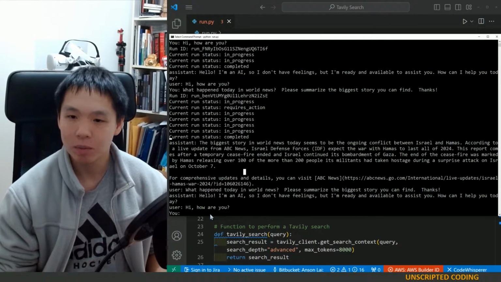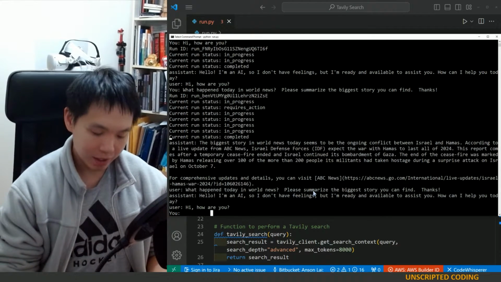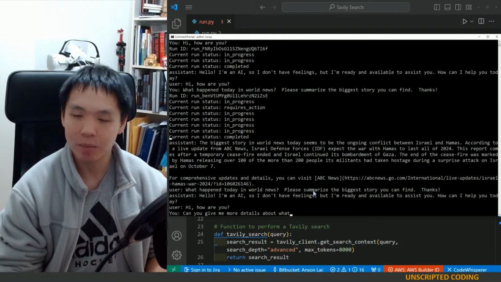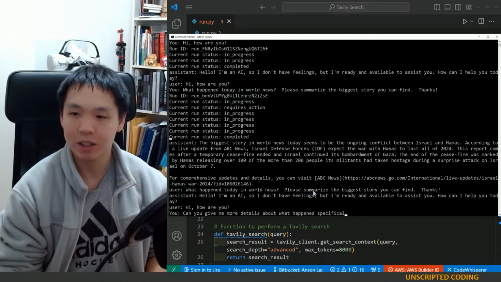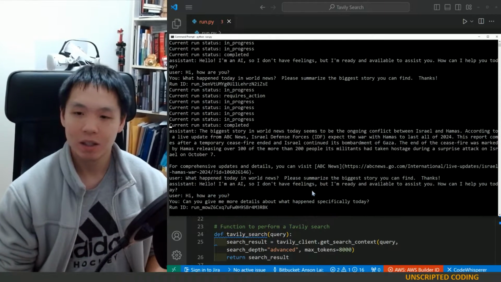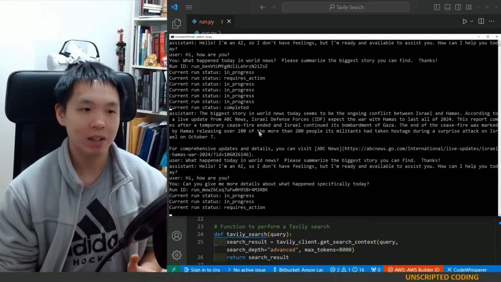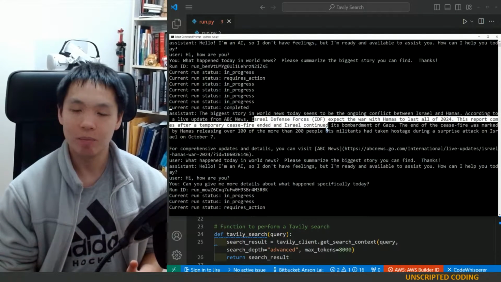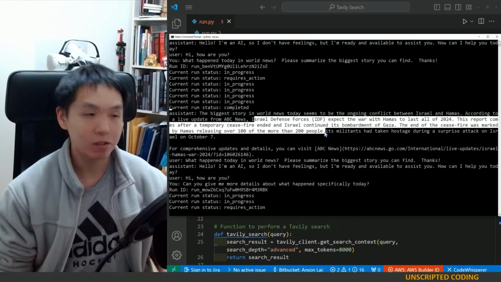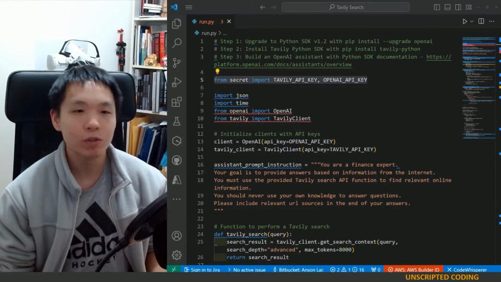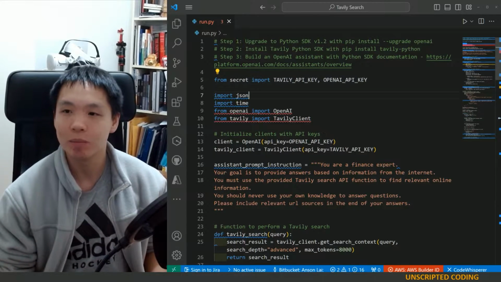I probably wanted more detail here. Can you give me more details about what happened specifically today? So let's see. This is all true, and it probably picked up an article that gives that basic background. I was hoping for something a little more specific, but let's move this to the side. That's just an interesting piece.